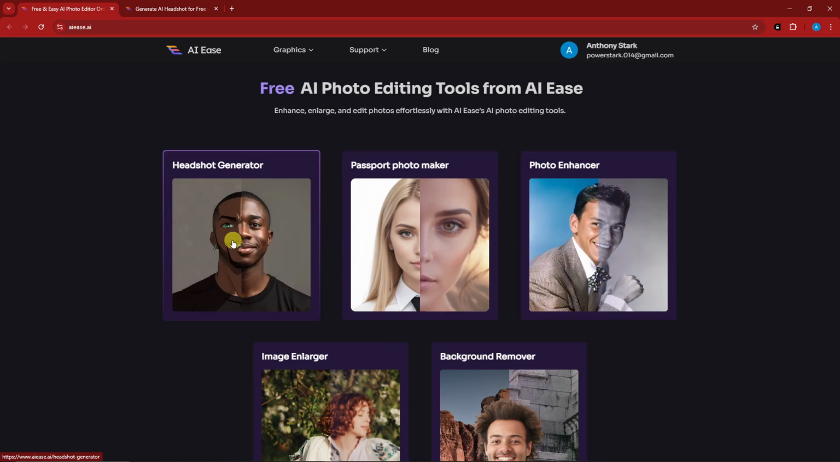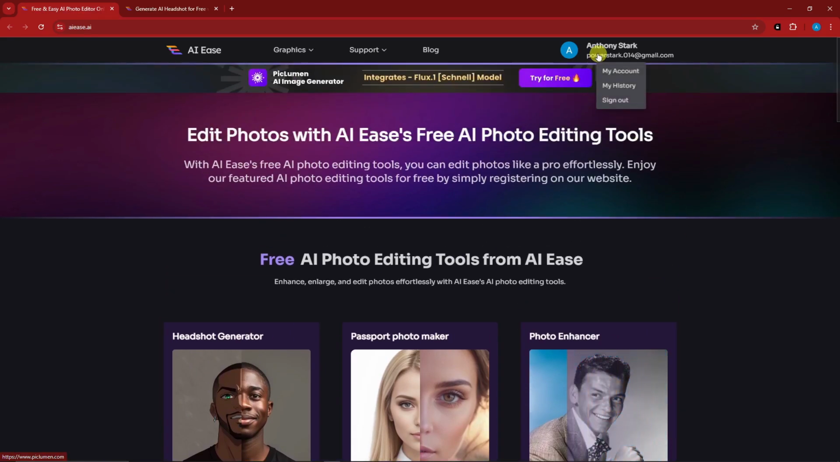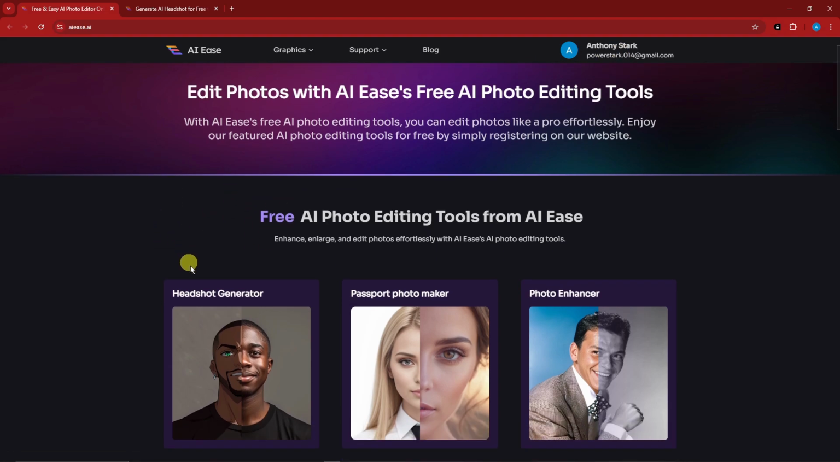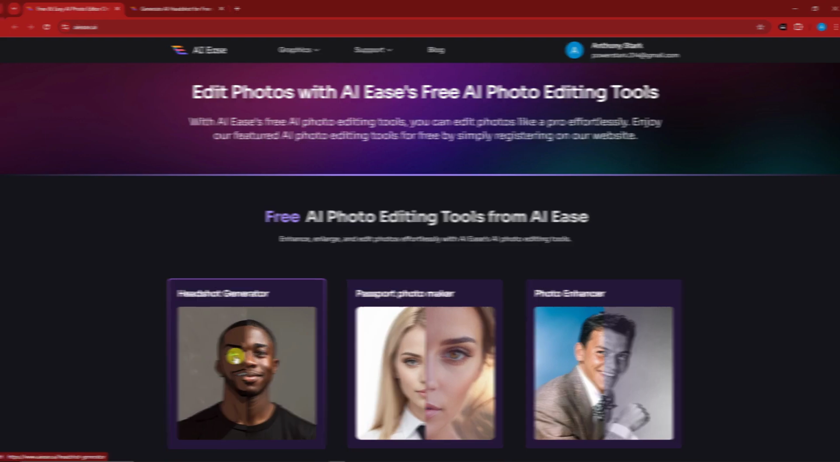But before we get into it, of course, you need to log in. I'm using a dummy Google account to go into this one. And the best part about this website is that it's entirely free. Now let's go to this headshot generator, and I'll see you once we're in there.